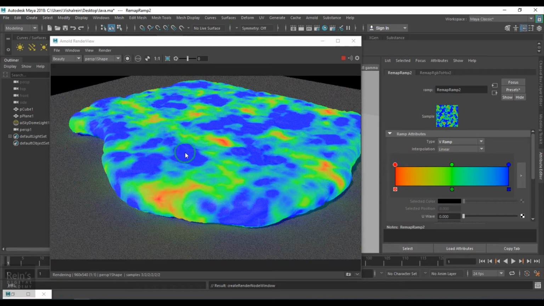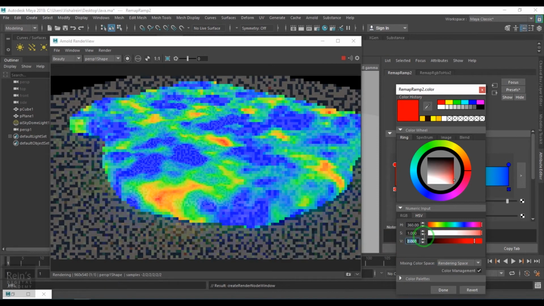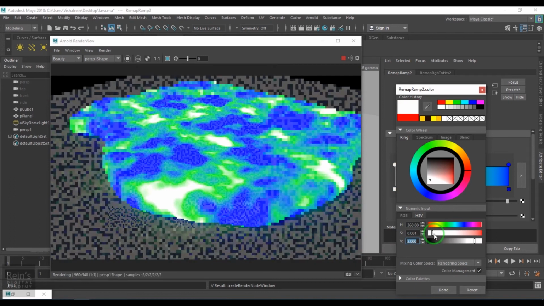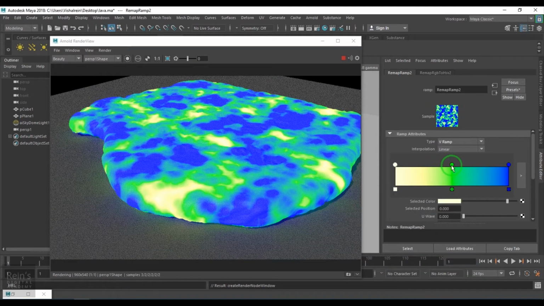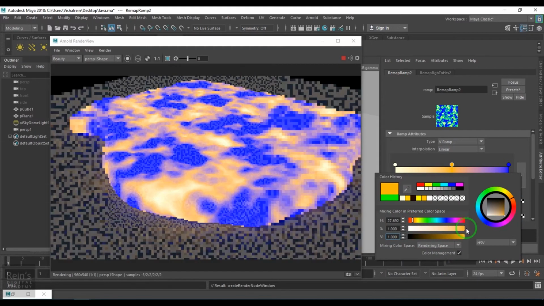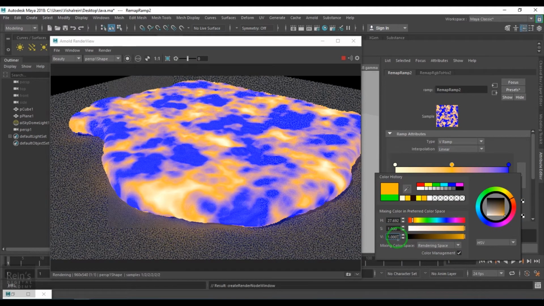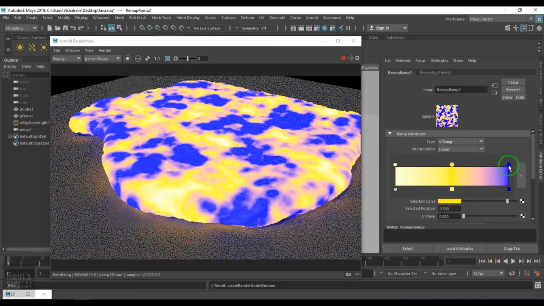So I'll be taking this red color, put a value of 1, not 1, put a value of 2, and then keep it saturated like that. Okay, now I'll take the second color, I'll take a more saturated color and then put a value of 2 again. Okay, that gives that nice luminance texture.